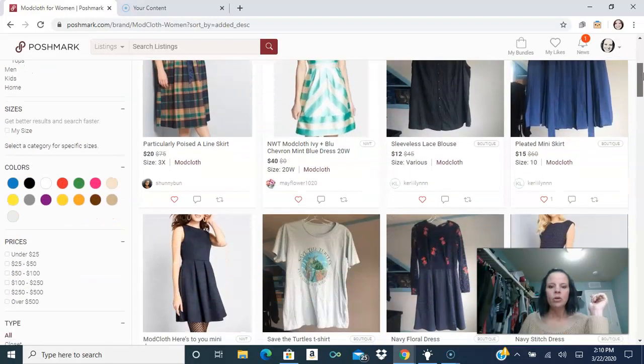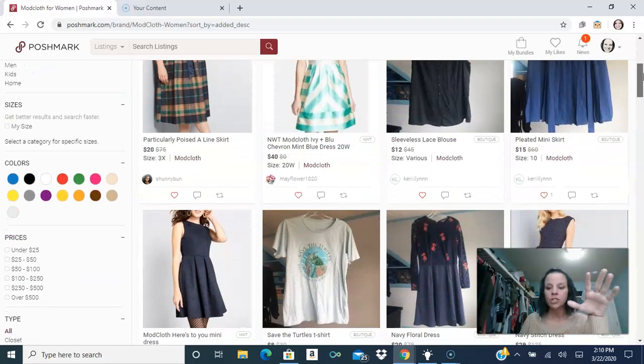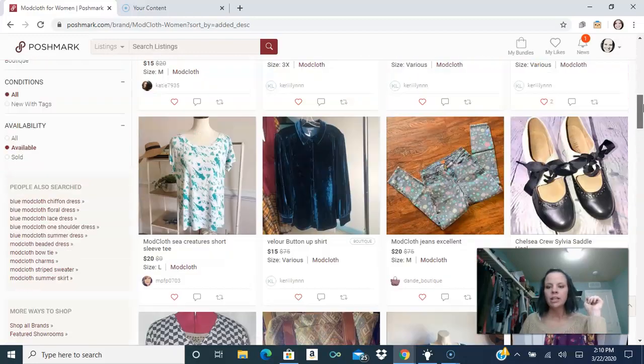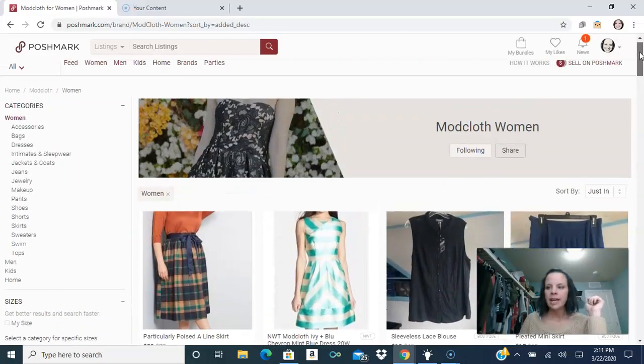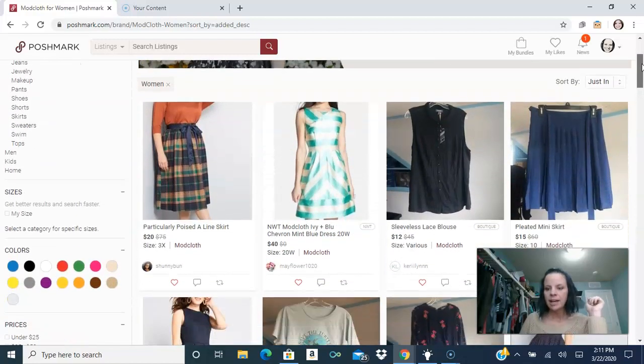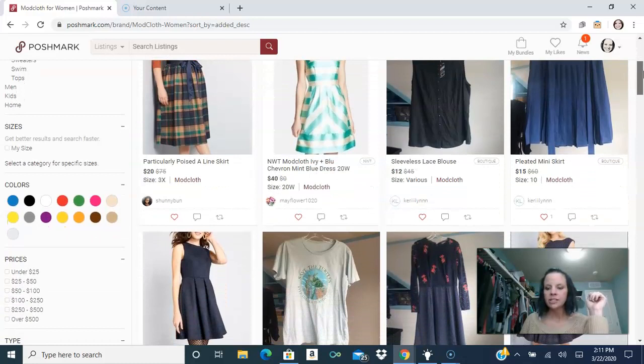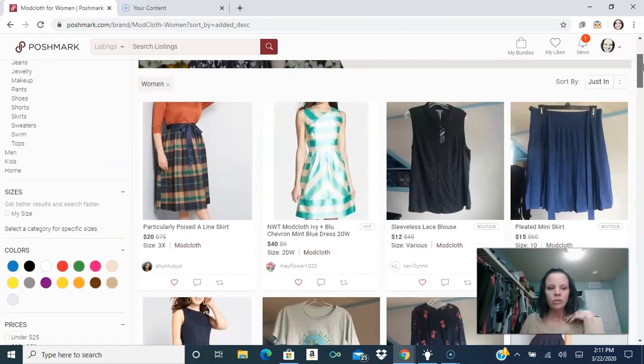Normally, it would show just your size. It would be tailored to you. So it would be just items that would fit you. But I turned off my size guide because I wanted to be able to look up comparisons on all different sizes for some items that I was thinking of selling. So anyway, I'm going to kind of scroll through this.